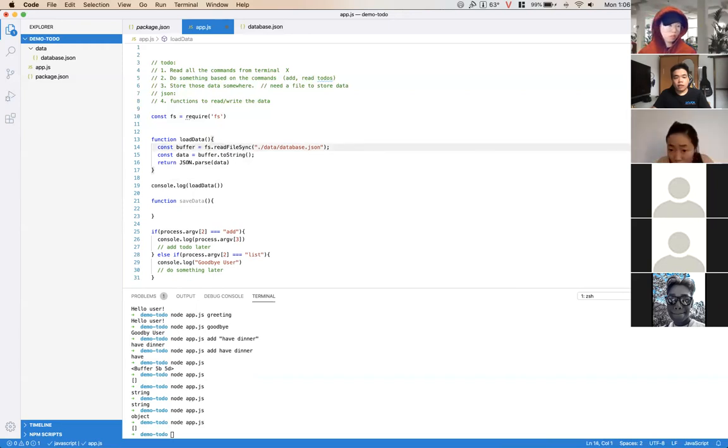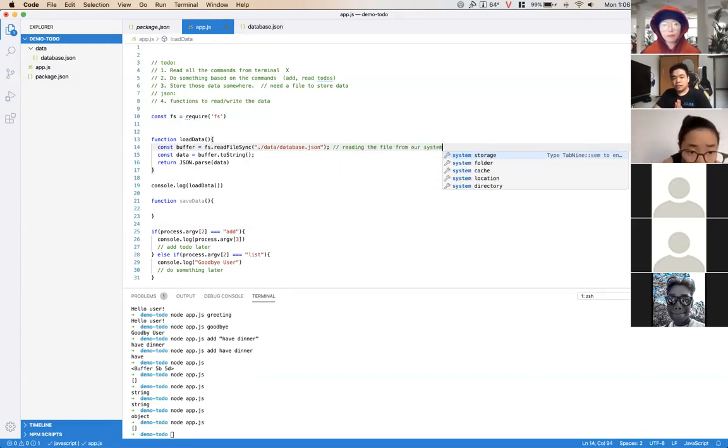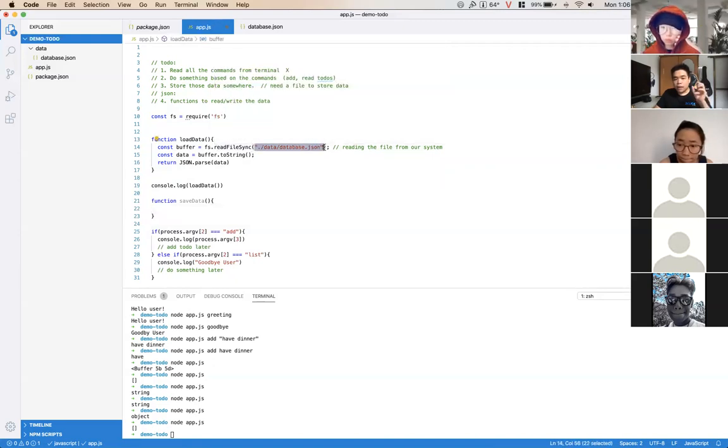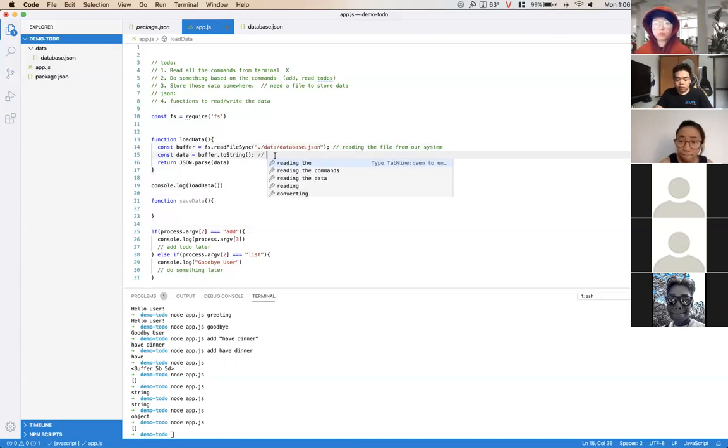So this line is to read the file from our system. There's one required element inside the fs.readFile, which is the path to the file. And the second line is that this method will return a buffer.